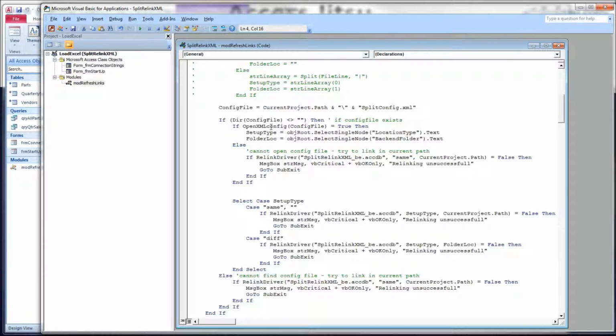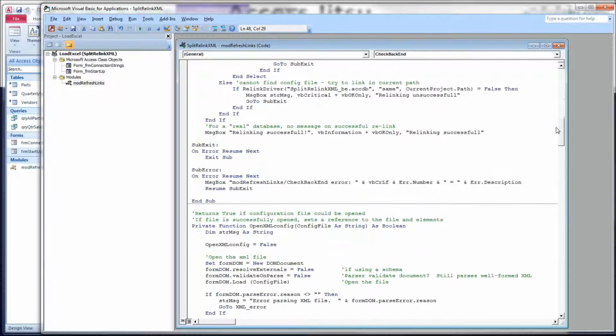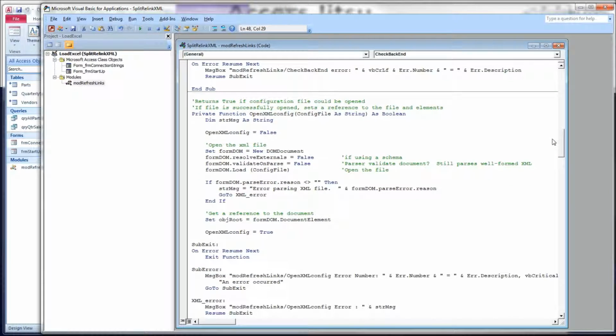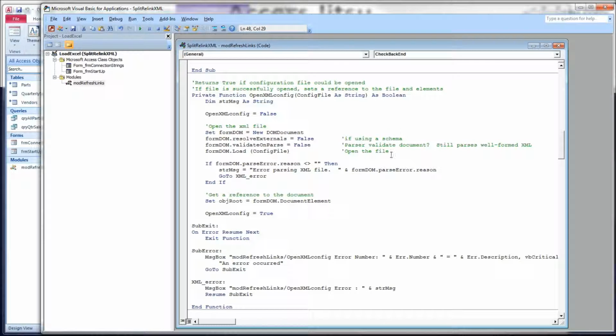So here we are. Here we're going to call if openxml-config is true. That means we found the file and we'll be pulling data from it. So let's take a look at this function first. Openxml-config. That is here. There we go. OpenXML-config is a function. It's going to return a Boolean value. It'll return true if it could successfully open the file. It'll return false if it could not. So we'll start off by setting our function equal to false.